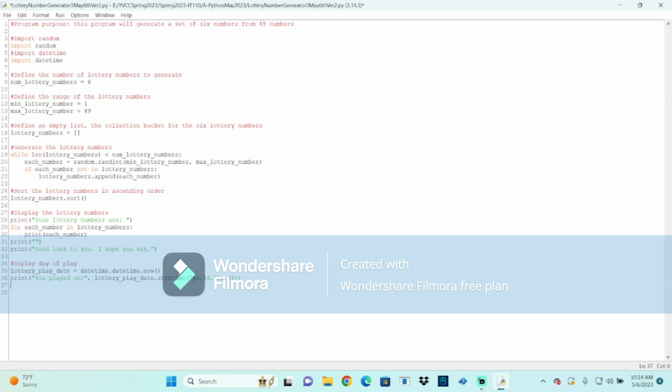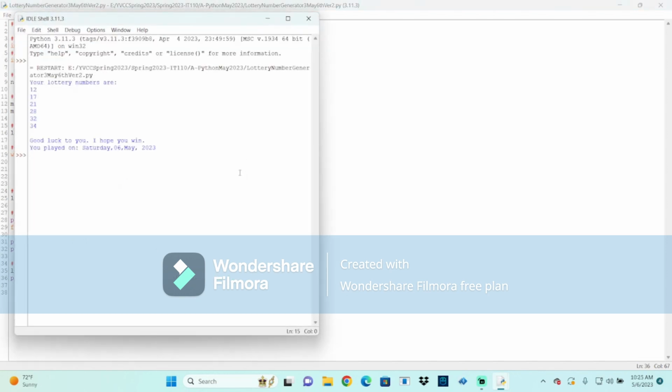It appears that we didn't close these parentheses. Let's go ahead and close that. And that will hopefully catch any errors that would have resulted. Let's run this and see what happens. Awesome. That was pretty awesome. Here are your lottery numbers. Good luck to you. I hope you win. You played on Saturday, 6th of May, 2023. So each time you run it, it's going to generate a random set of 6 numbers.